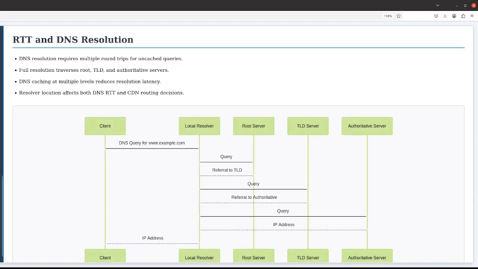RTT and DNS resolution. DNS resolution is often overlooked as a source of RTT overhead, yet it can significantly impact application performance. Before any TCP connection can be established, the client must resolve the destination host name to an IP address, and this resolution process involves its own round trips.